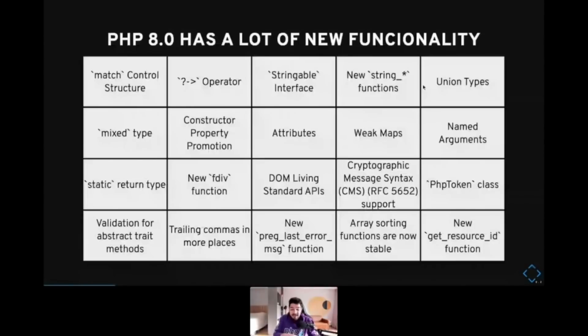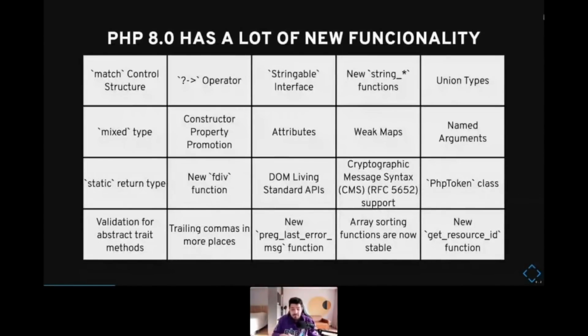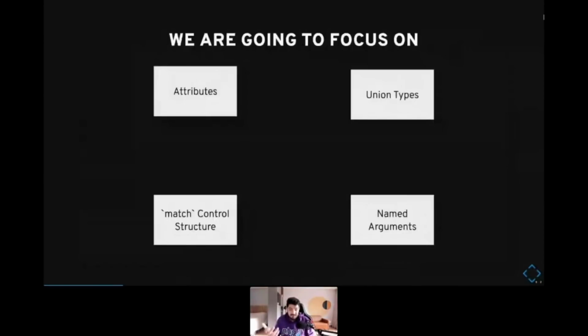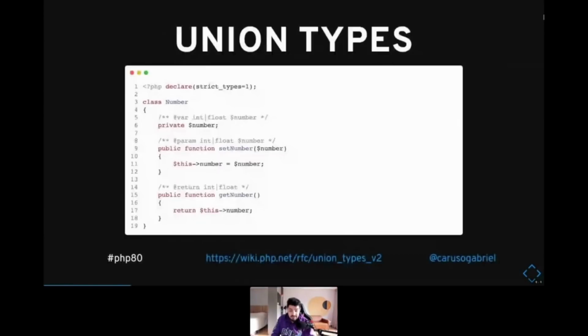Talking about features of PHP 8, we have a lot. We have a bunch of new features in PHP 8. We have more features than PHP 7.0 in the number of what we call RFCs, which is the formal process of bringing something to PHP. But we're not going to talk about everything. We're going to talk about four: attributes, union types, the match expression, and named arguments. And let's start with union types.